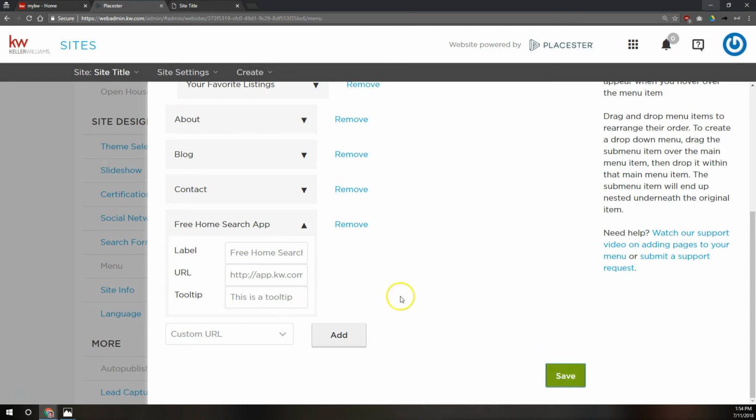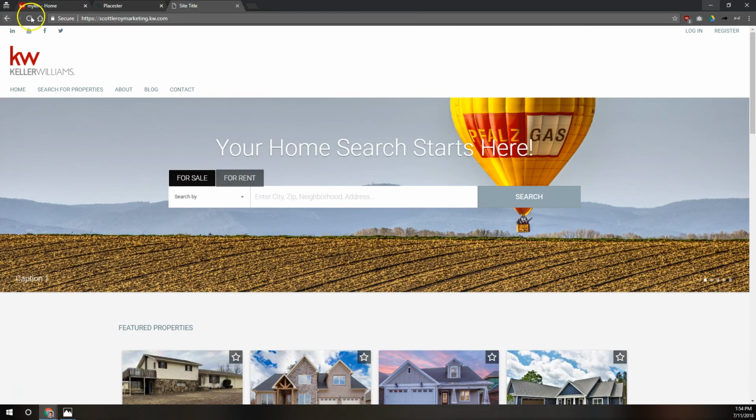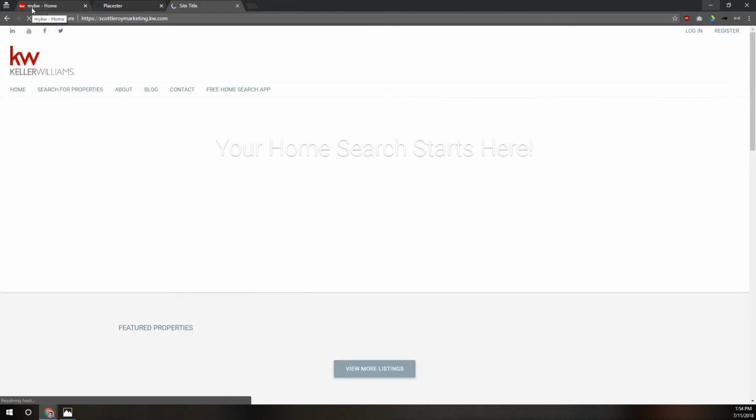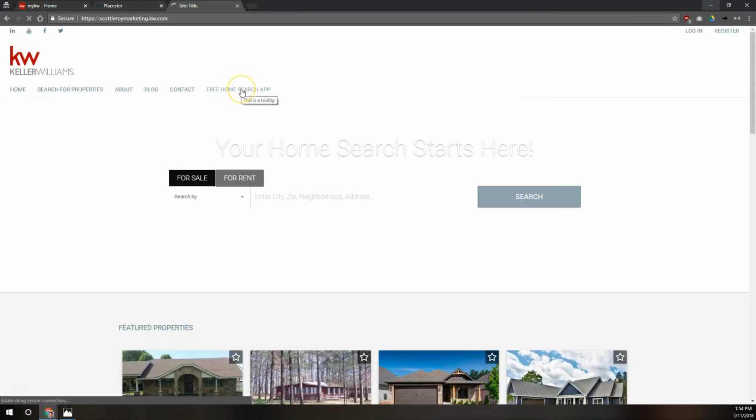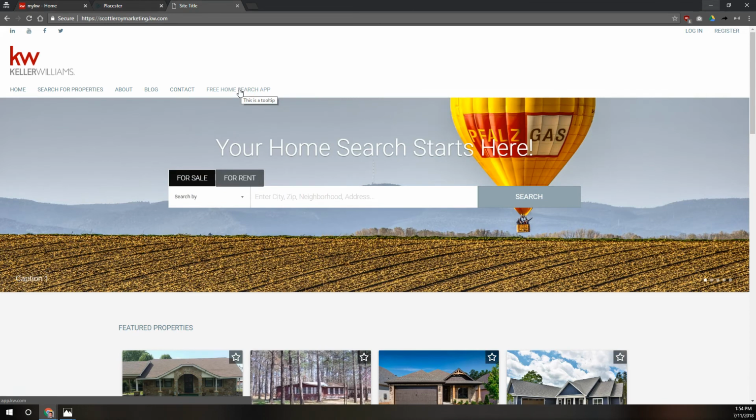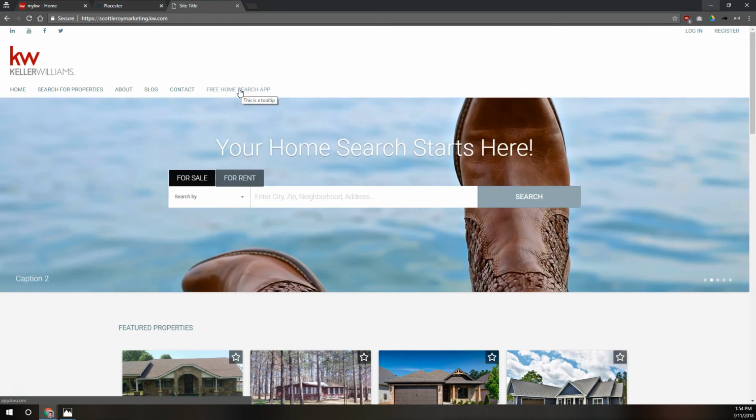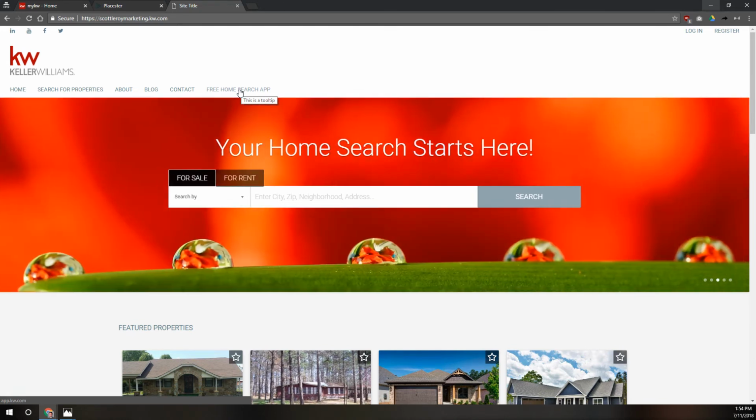We'll click on Save down here at the bottom. So when I come back to Scott's site and refresh it, I've got my new menu item here for free home search app. And as I hover my mouse over it, you'll notice that little box that drops down underneath my hand. This is a tooltip. That's all it is. It's just additional information about what people are hovering over.